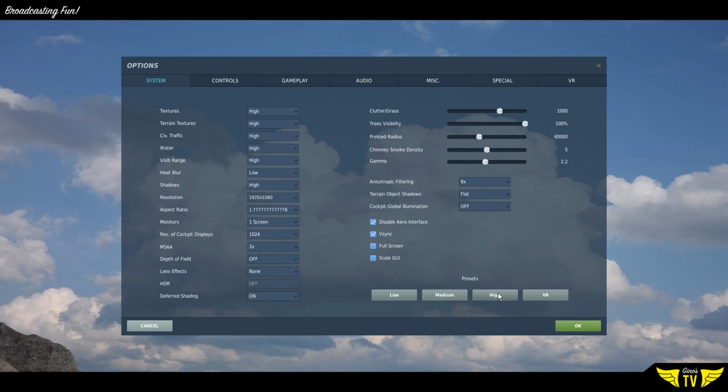I've chosen preset high, then I've made just a few changes. Textures high, terrain textures high, civil traffic, okay, we go off. Water high, visibility range high, oh no, we take medium for civil traffic. Blur low, shadows high, resolution, okay, your resolution.